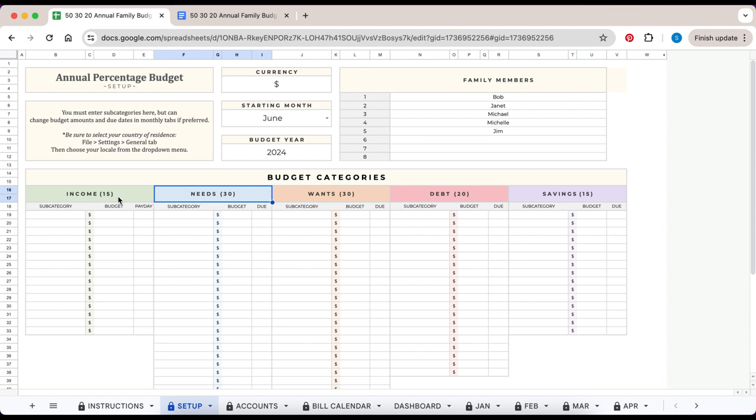Also, all main category tables have an additional column for a payday or a due date. Again, you can enter that here, which will auto-populate all of the monthly tabs, or you can enter them manually each month. Any category with a due date will show up on the bill calendar.